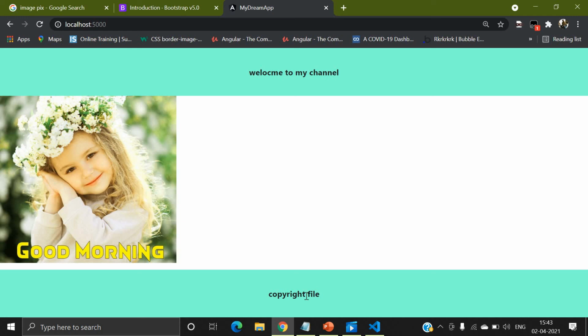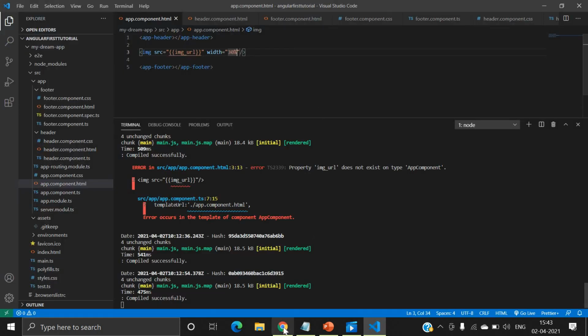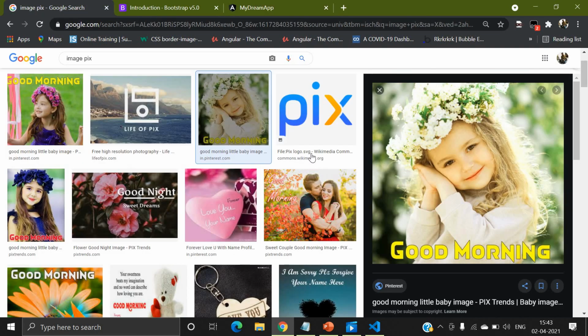So this is a very simple way to create a header part, a footer part, and a sidebar part. You can easily create them. So this is a very simple way.